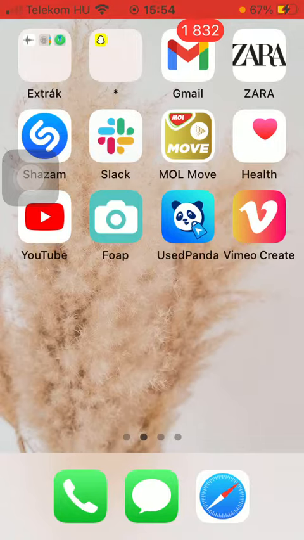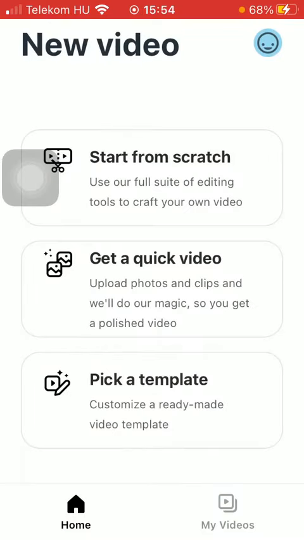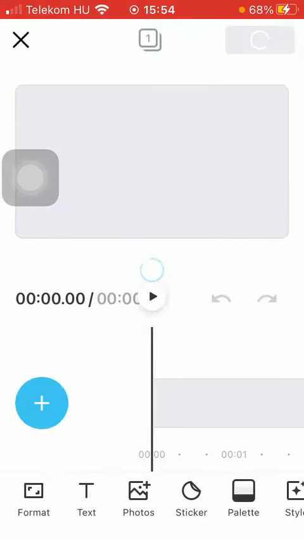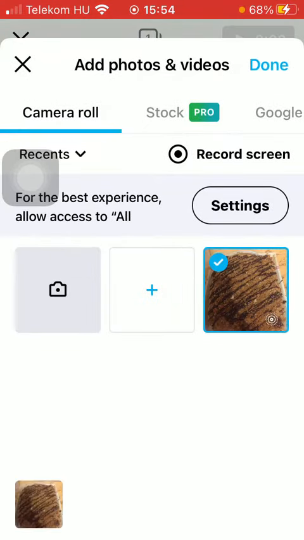So let's jump into it. First of all, open the application on your phone. After that, you should go to your home page and click on the Start from Scratch button at the top, and then select a video or a photo from your gallery that you would like to edit. Tap on it and then click on the Done button in the upper right corner of the screen.